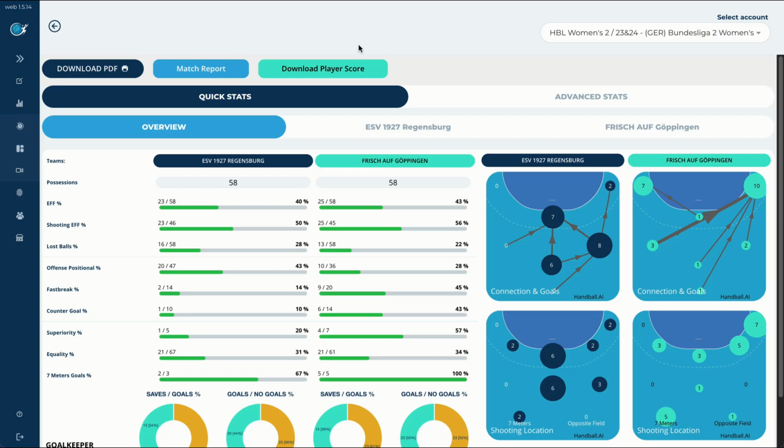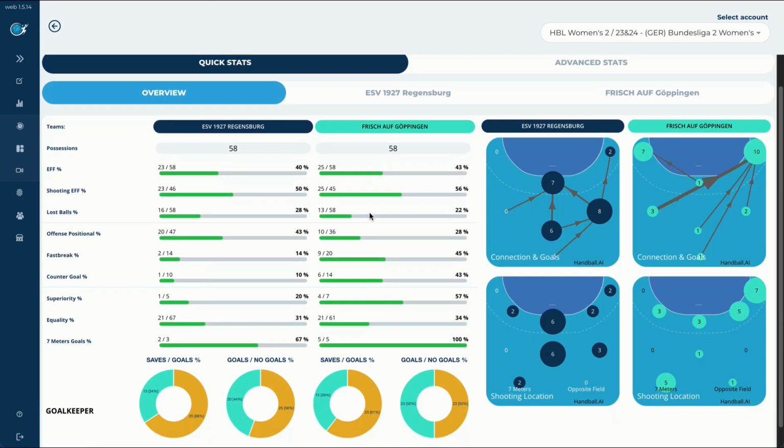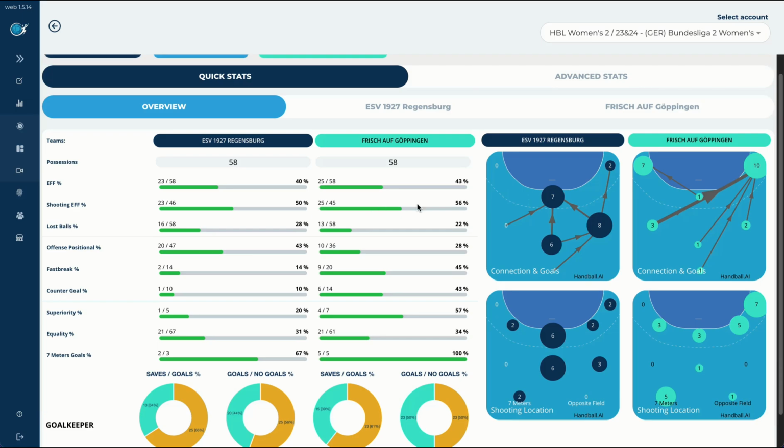Then, regarding the statistics inside, we always see the same panel. This is the main panel of Handball.ai that allows us to compare different leagues, different players, different games, always based on two teams. In these two teams we have the main parameters: possessions, effectivity, shooting efficiency, and lost balls. The three main phases: superiority, equality, and 7 meters. We can compare them with each other, as well as the performance of the goalkeepers.